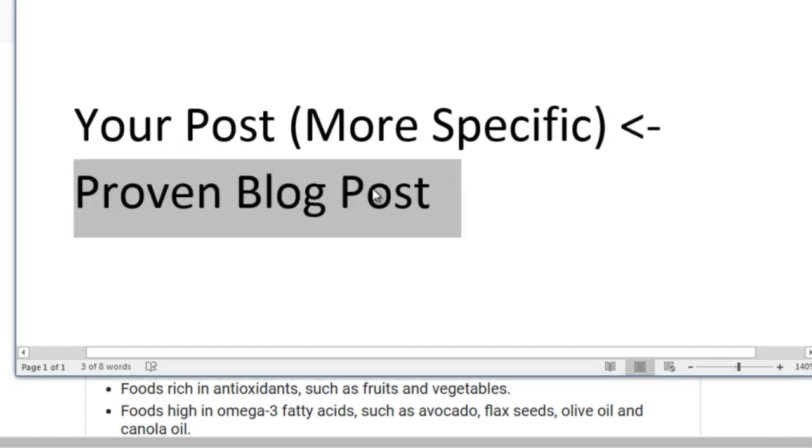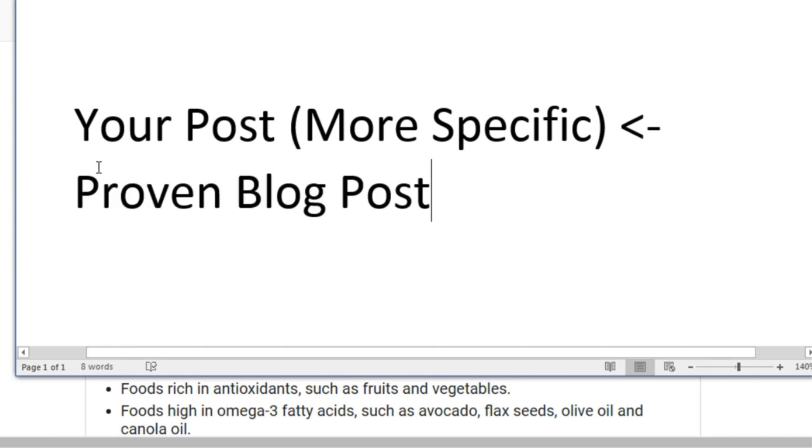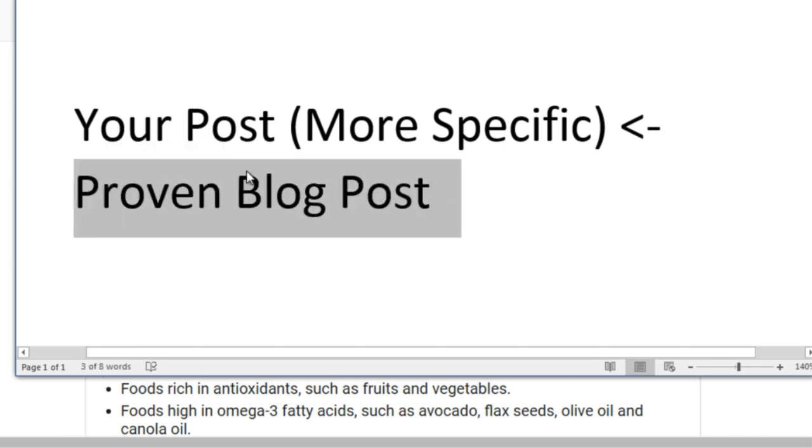Okay, so the reason why we call this the backward blog post strategy is because we're moving backwards, if that makes sense. As you can see here, what we're trying to do is find an already proven blog post, but at the same time stay away from plagiarizing. We're not copying anything, and I just want to get that out of the way. What we're trying to do is look at what is proven and extract from that, making it more specific, more unique, and making it better essentially.